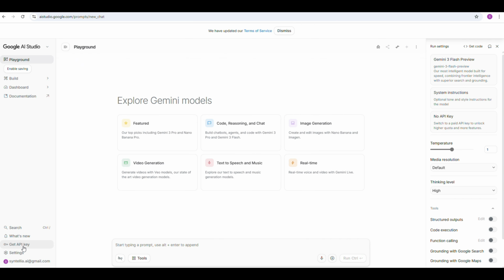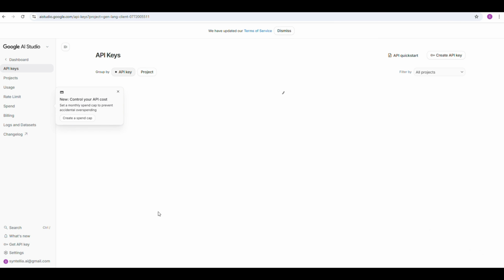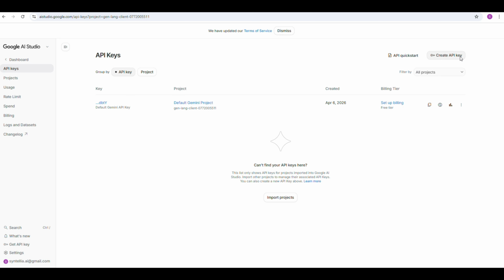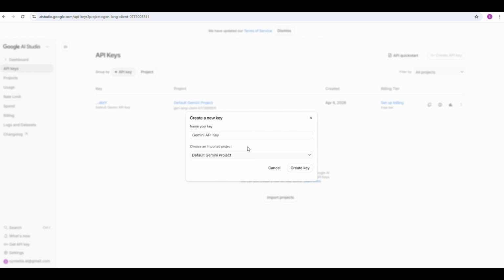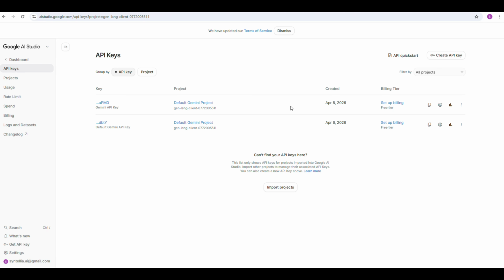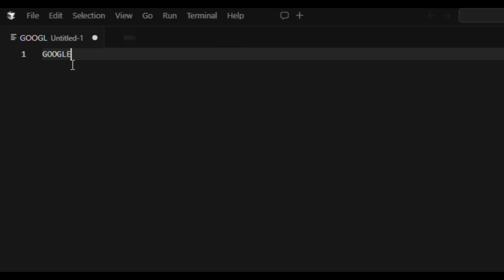So, the first thing I'm doing is heading over to Google AI Studio to generate an API key. Think of this key as the digital passport that connects our local code to Gemini's intelligence. I just click Create API Key, let it load, and copy it to my clipboard. You'll notice I've blurred mine out. You should treat this key like your bank PIN. Never share it. Now we jump into Cursor.